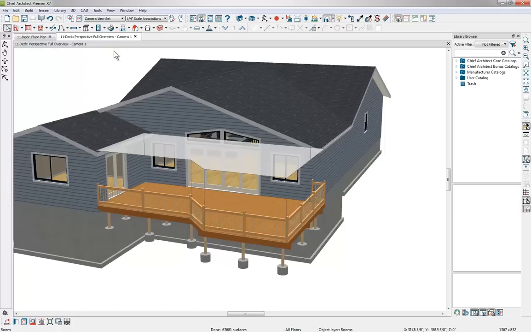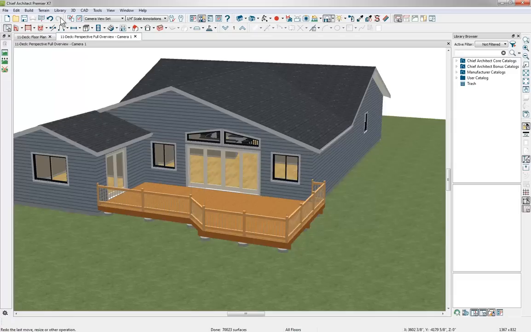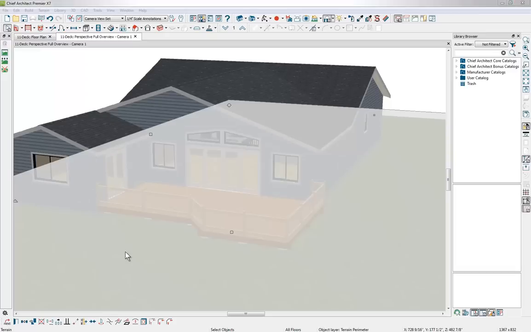And what we're going to do now is add in a terrain. So we're going to go into our terrain drop down and create a terrain perimeter. We haven't done that yet in this plan. So that has created a terrain, and now you can see our deck posts have adjusted to the height of our default terrain. I would like to specify the height of my terrain because I know where my grade is versus our finished floor, so I'd like to plug that value in here.